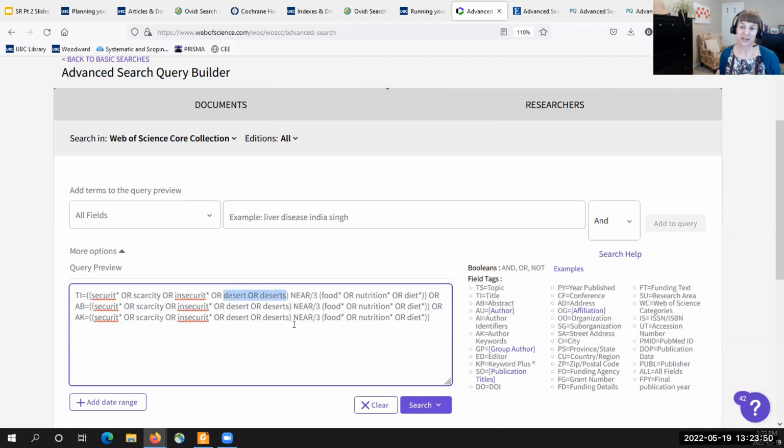I could have used truncation here too, but if I had done that, I would have also gotten literature related to deserting, which isn't that relevant. And that literature may disappear when I combine this with some of my other concepts in my research question. But I just wanted to point that out. When we use truncation, sometimes you pull in other terms as well that maybe you didn't intend. So just keep an eye on that.